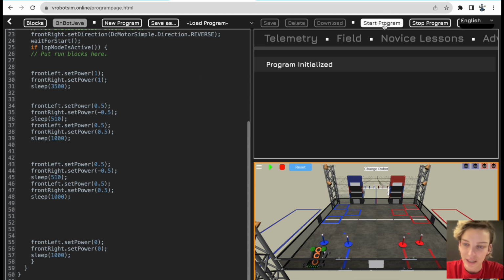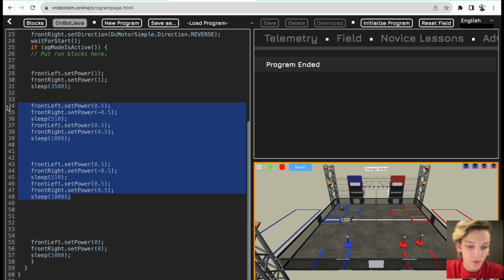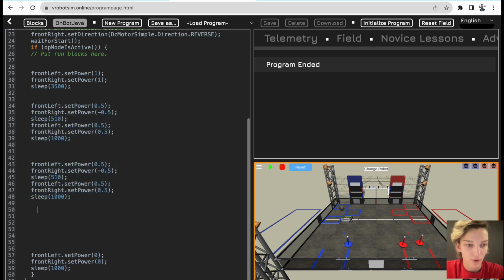So I initialize, I start. There we go. That's a lot better. And then well, we turned and went forward. We turned and went forward. But we have to turn again and again. We have to make 2 more sides to this. So I'm going to copy paste this code here. So this is the code for turning and going forward twice. We have to do that 2 more times to make a full square.